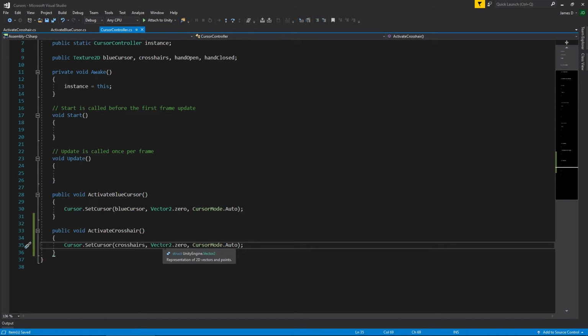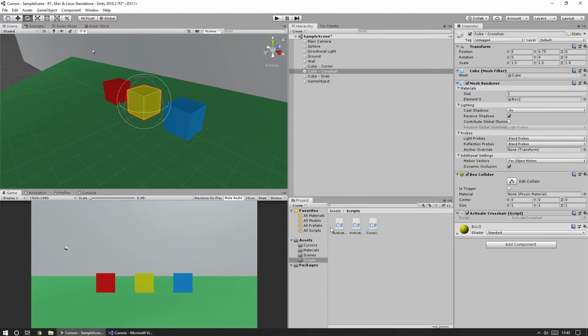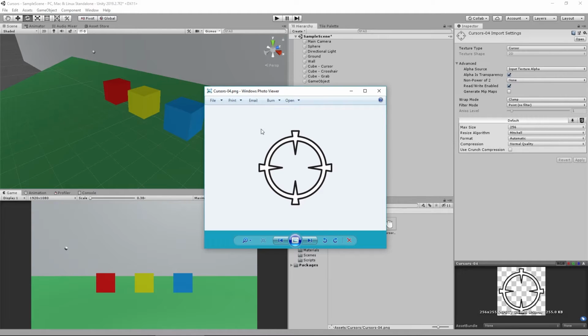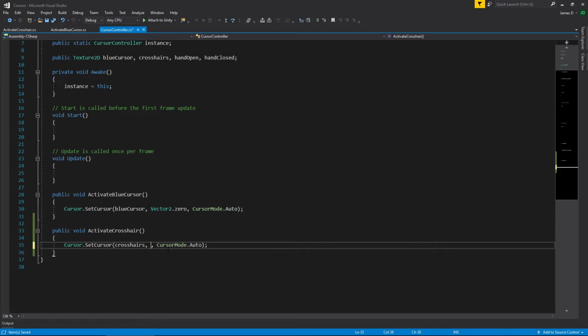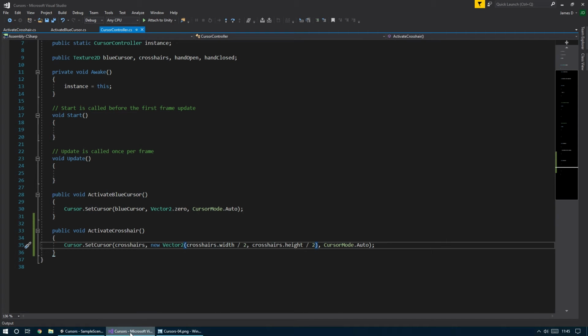But what we want to do is actually change it now, so we need to move it. If I get my crosshair image, at the moment the hotspot is up here, and we want to move it halfway across and then halfway down. We can do that by getting the width and the height of the image and dividing them by 2, and that's where we want it to move to. So instead of vector 2.0 for the hotspot, we can say a new vector 2. On the x-axis, we want crosshairs dot width divided by 2, and on the y-axis, crosshairs dot height divided by 2. Oh, I need to close that bracket. Now I can save this, and we'll jump back in.